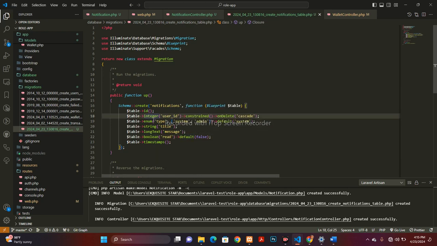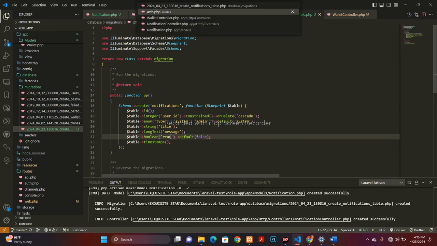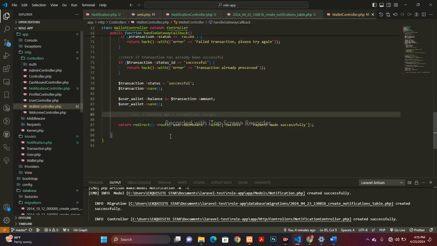So the type now is dependent on you. You might even choose not to put the type. So it could be a general message, it could be a system message, it could be an admin message. By default, it's a system message, and the title and the message you want to send, then your read, as basic as that. Then we can actually go to the transaction controller where the transaction is being done.